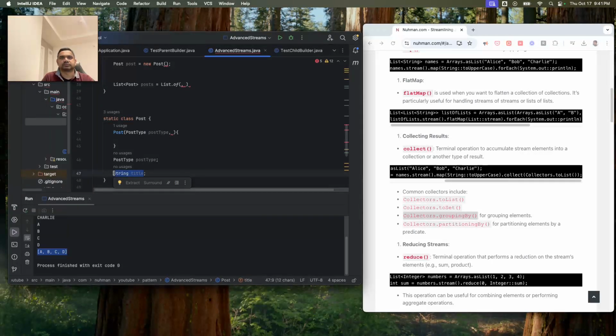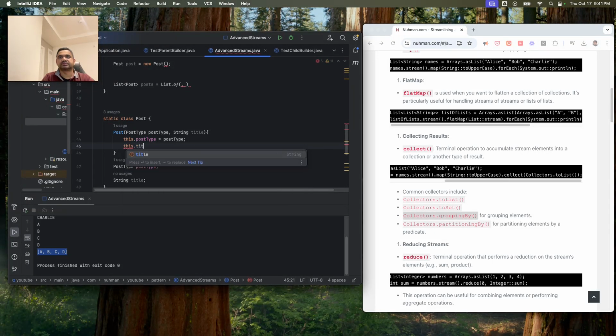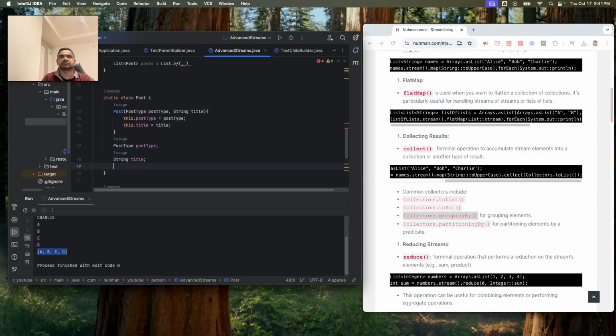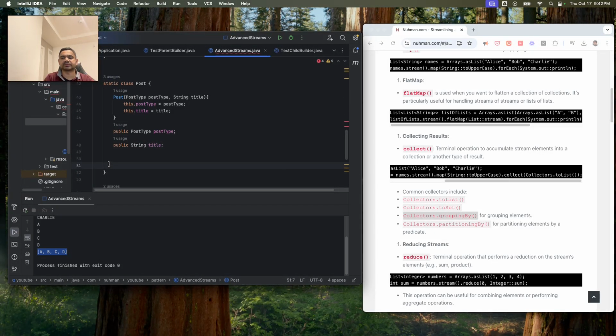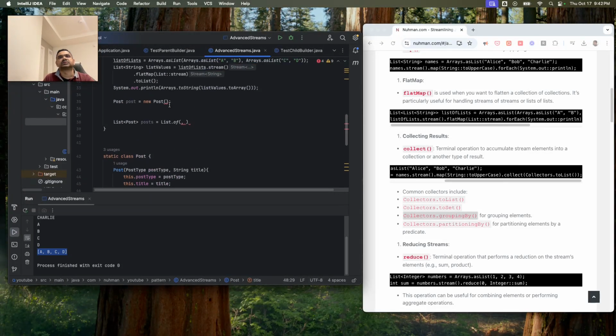We'll do those things. So here I have this one and I'm setting this.postType to the postType value, this.title to the title value. So that's our setup here, and maybe we can have the getters and setters. You can do one thing also: make it public, so we don't need to access via getter and setter, but that's not a good practice in real programming. But for us, this is fine.